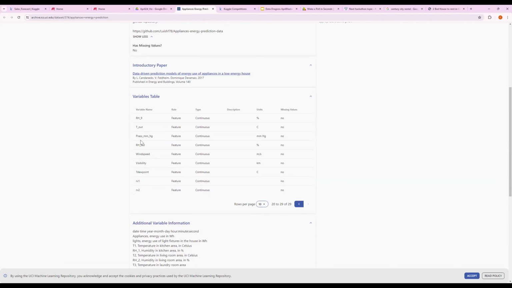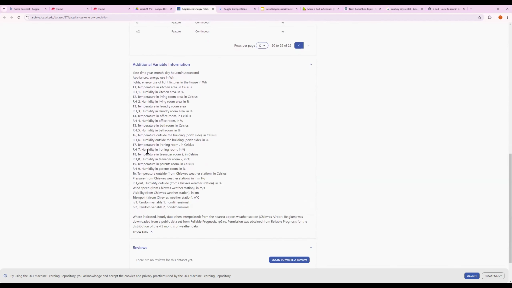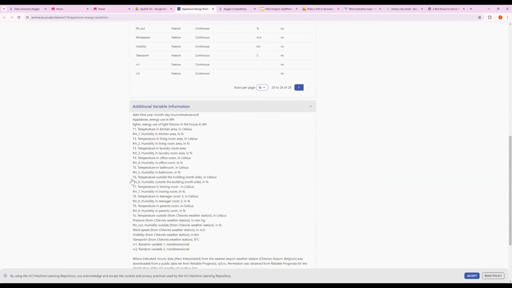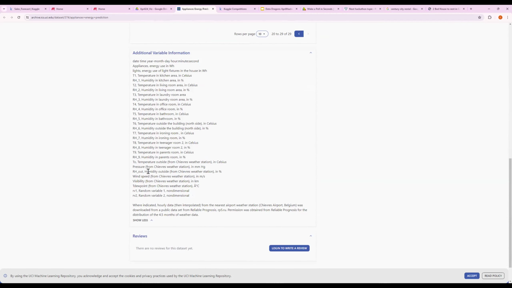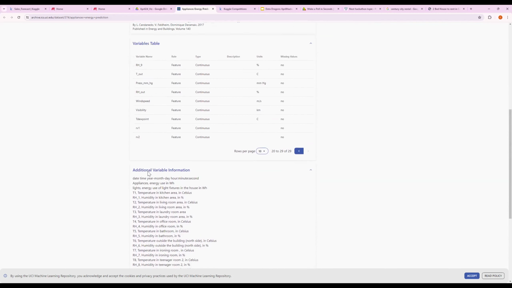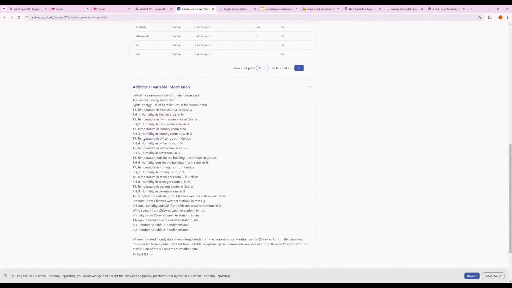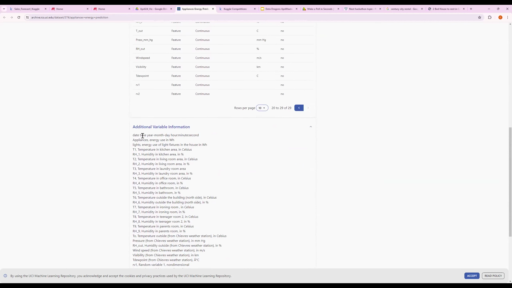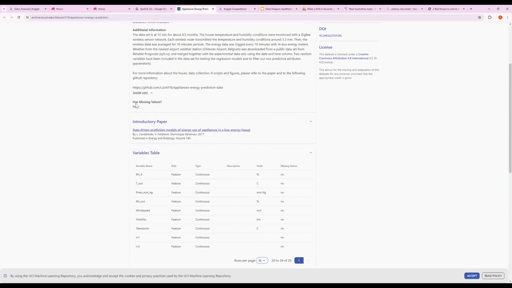And then from there, they also have, what was press millimeter again? Oh, press millimeter is the pressure in millimeters, if I understand. And then wind speed was also on here, as well as the visibility in kilometers from the weather station, as well as the dew point. And then these two at the bottom, which are just random variables. So it was a really intense data set.